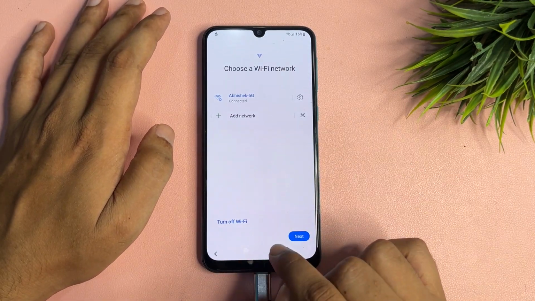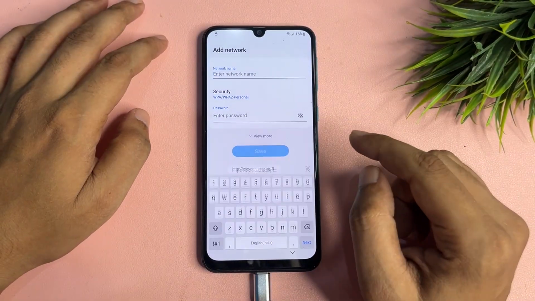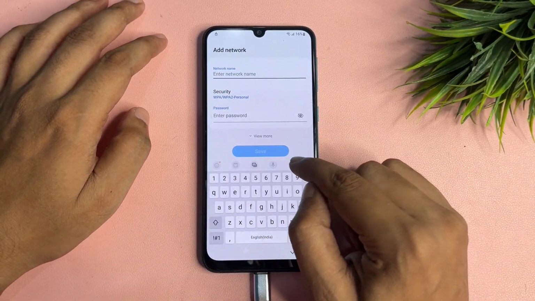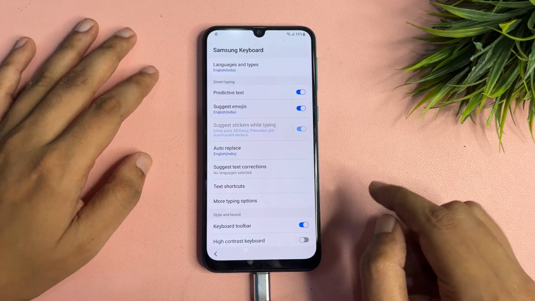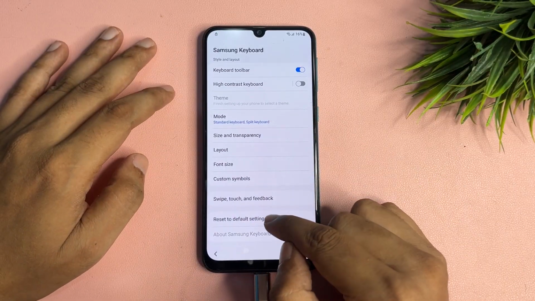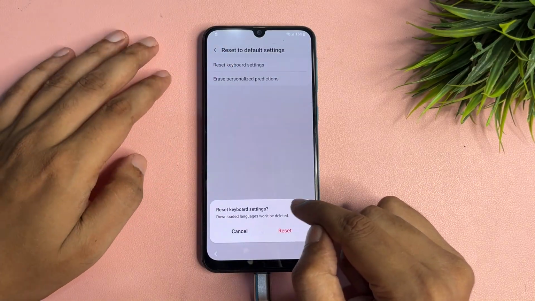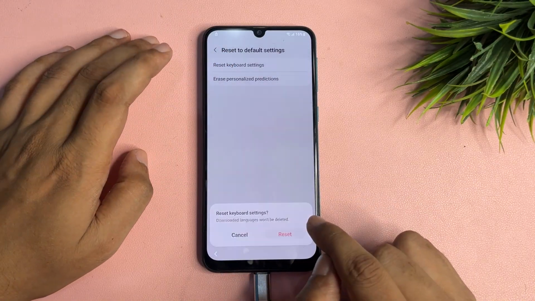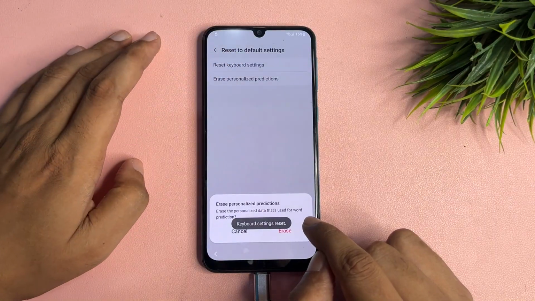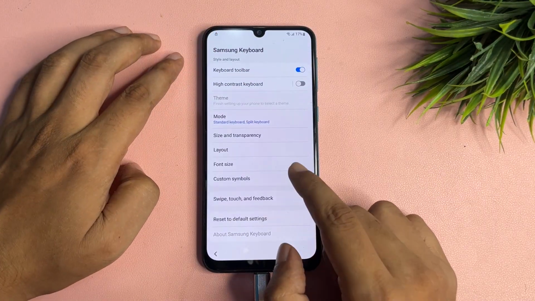Now after that you will have to tap on this add network option, and here you will have to come on this setting option. Now here you will have to make some changes. Firstly you will have to scroll down, come to the option that shows reset to default setting, and you will have to tap on this reset keyboard setting and reset. Tap on this erase personalized protection and erase. Go to the back option.